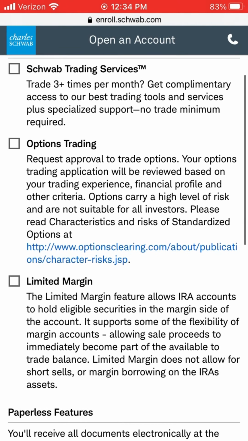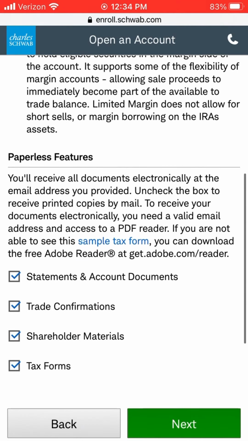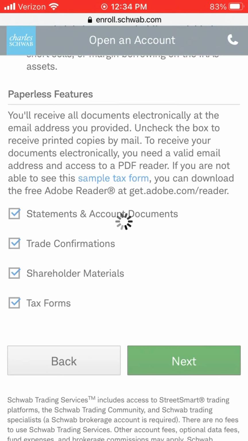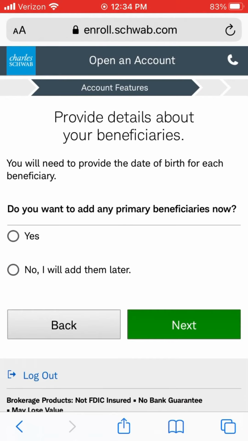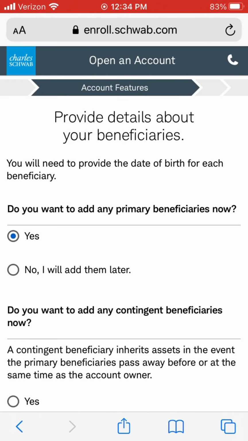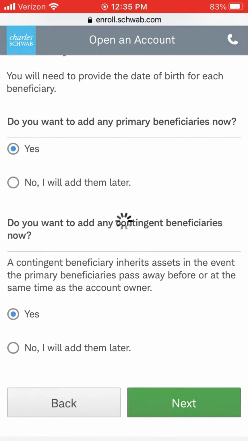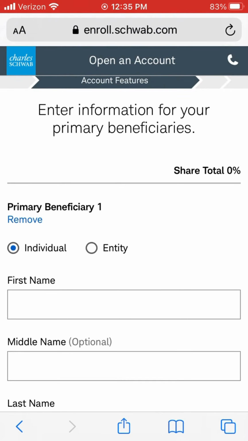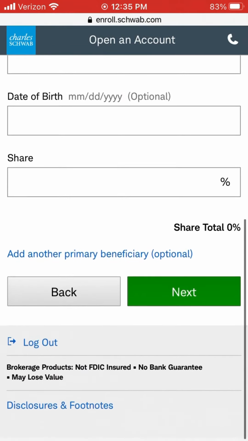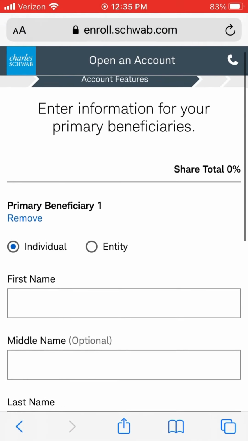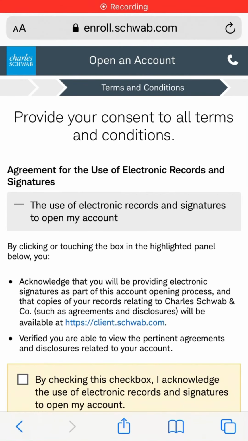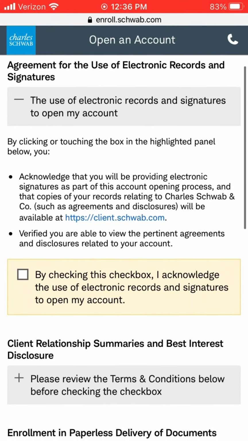And then they're going to add a few more things here. Again, just asking, do you want all these things? I said, no, I just want the paperless feature. And then here is where you can add beneficiaries. Since you're already setting it up, I just say go ahead and do that now. You can add a primary beneficiary and then a contingent beneficiary, which is fantastic. And then after you do that, you're going to put in that information. So obviously, if you're married, you'd put your spouse here, and then any contingent beneficiaries, that could be kids, for example, if you have kids.